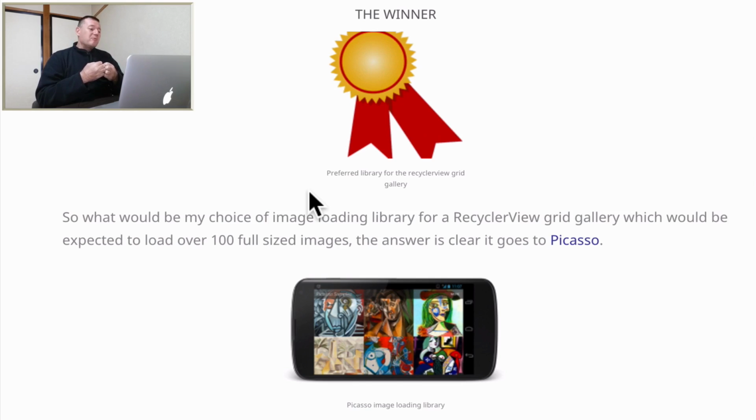And so Picasso is a relatively mature library. It's quite easy to install. So for my particular case, where I'm using a RecyclerView grid gallery and I'm loading hundreds of full-size images, Picasso seems to be a solid performer. So if I was going forward to using an Android third-party image loading library for this moment in time, Picasso would be my choice.